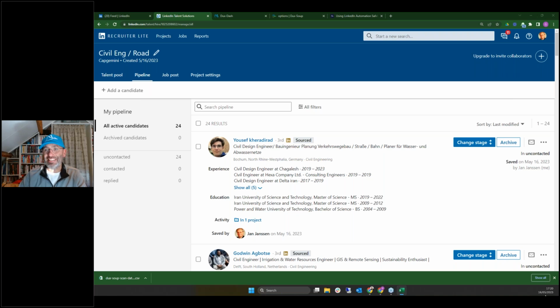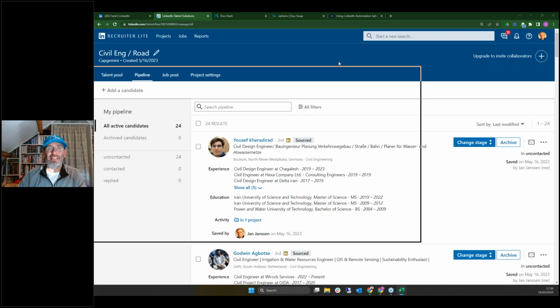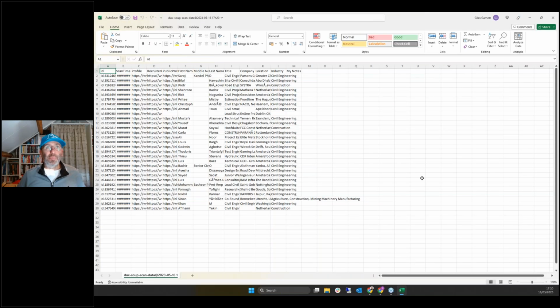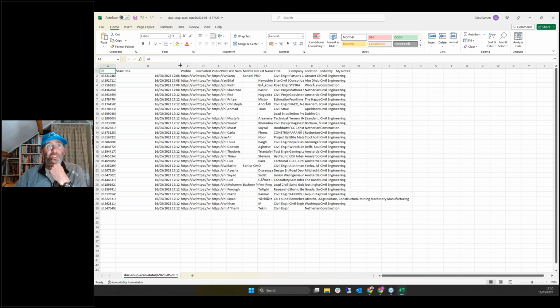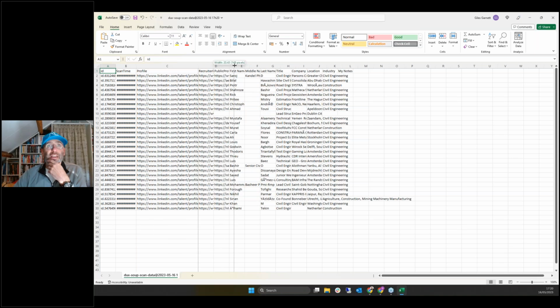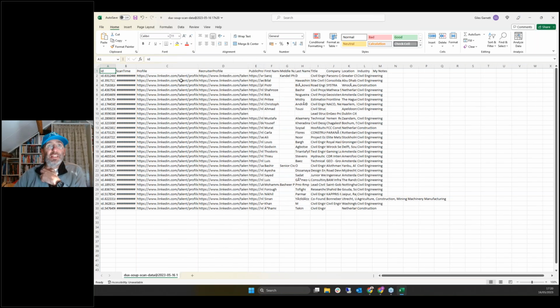Let me find that a second. There we go. So here we go. This is my scanned list of people who I scanned earlier, and here we can see my scan time, so we can see these were scanned earlier today. But basically, we now see lots of different URLs. So we see these ones here with talent in the URL. That means that's actually a recruiter URL. But I have here also the public profiles.